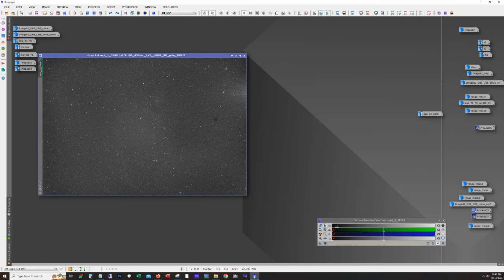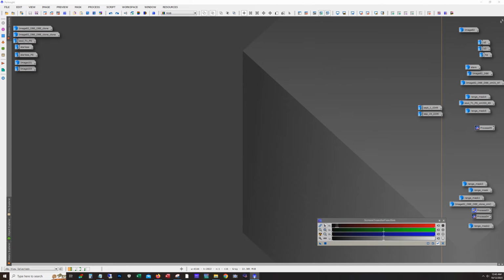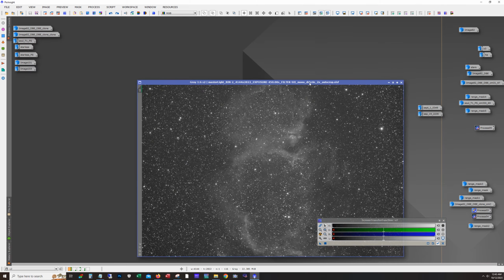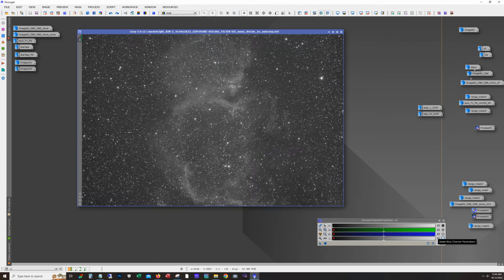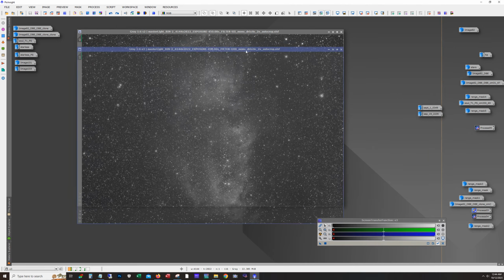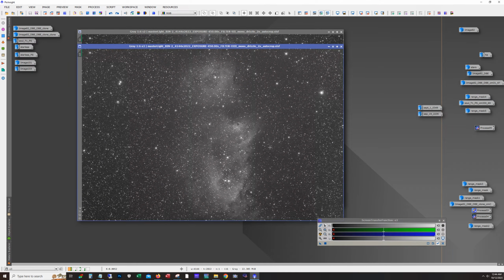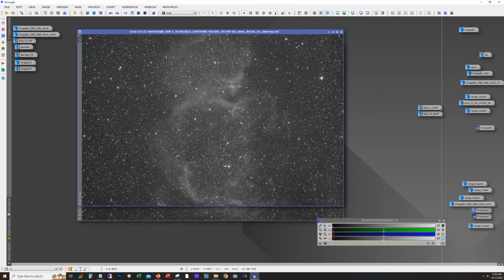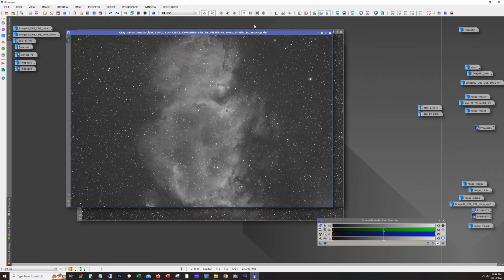Alrighty, let's take a look at the rest of the data. So here's what the S2 data looks like stacked, and here's the O3. So the Soul Nebula is a really cool target, and it's a really great narrowband target because it's got a lot of O3 in there, and it even has a decent amount of S2. Of course, the HA, that's got so much signal, it's insane.